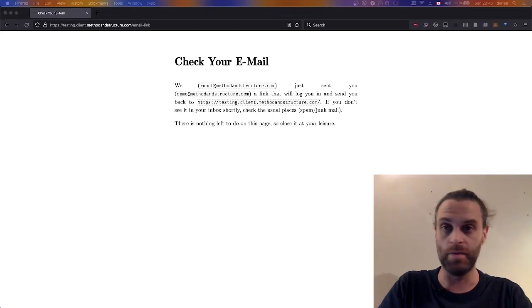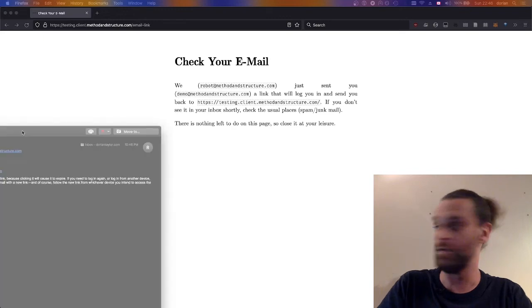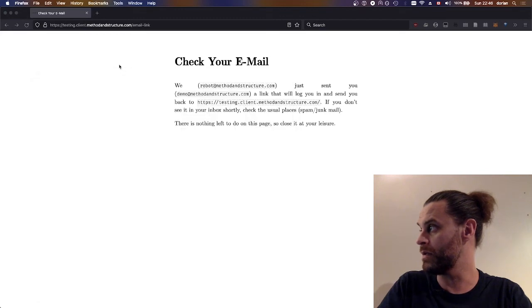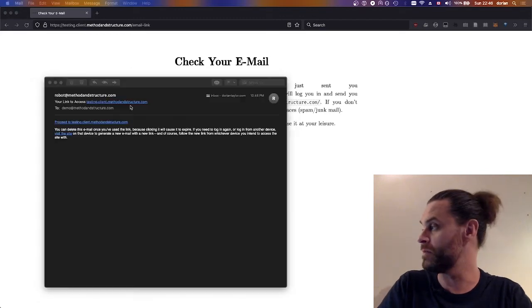Comes in. Let me just open this up and drag it into the other window so you can see it. It's just a simple little email that says click on the link. I'm just going to click on that to make sure that it opens up in the right window. And click.